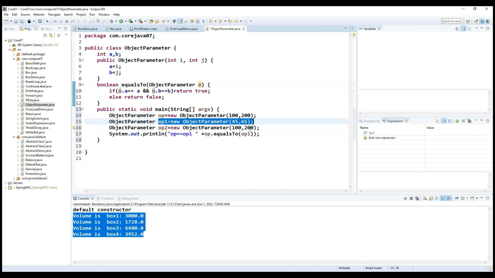Getting the point? The OP1. Again, what is the value OP1 contains? OP1 contains 45 and 65. Now what we need to think here is, because we are passing OP1, the OP1 is converting into this particular O and O dot A. Now understand the O dot A value: we are going to get 45, and O dot B we are going to get as 65. Getting the point? Because O is a reference variable of this particular object type, and the object we are passing is OP1. So basically, this is simple.